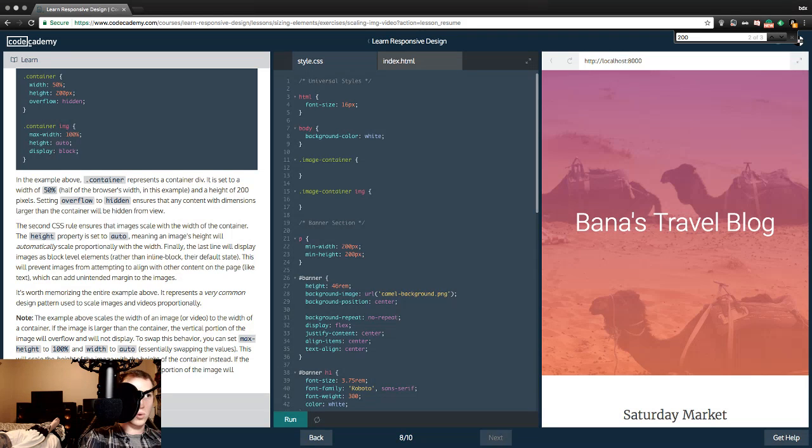The second CSS rule ensures that the image scales with the width of the container. The height property is set to auto, meaning an image's height will automatically scale proportionally with the width. Finally, the last line will display images as block level elements rather than inline block, their default state. This will prevent images from attempting to align with the other content on the page, like text, which can add unintended margin to the images.